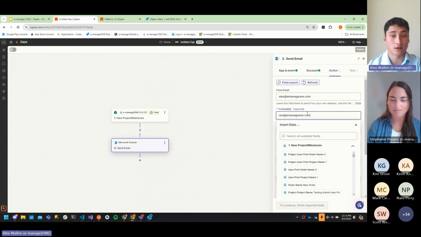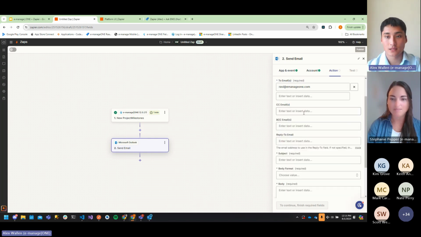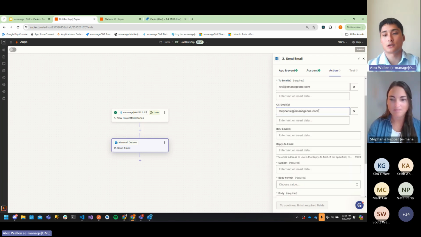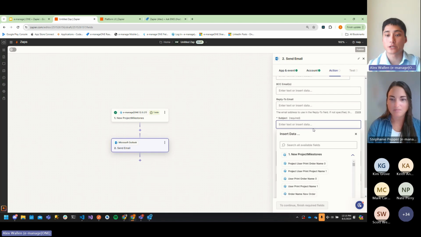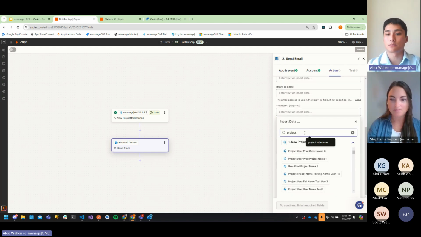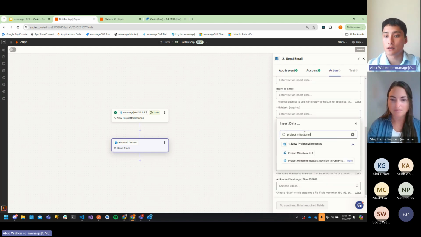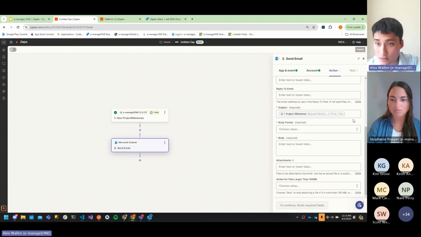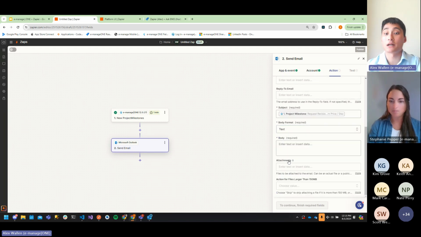That's the correct email, right, Ravi? Yes, it is. Okay, and then I will also CC Stephanie at e-manageone.com. Perfect. And then the subject, what I want to name that is the project milestone name. In this case, it looks like it is request revision to furniture price/discount. I think that stands for discount. And I'm just going to make the body format text.